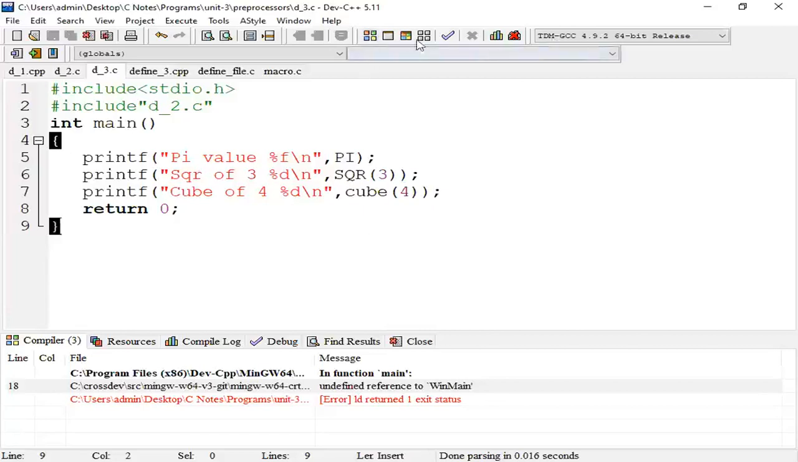Any doubts? With this concept, we completed the whole preprocessor directive topic. Next day we will discuss conditional compilation. It takes only half an hour. Then we can start the file programs also.